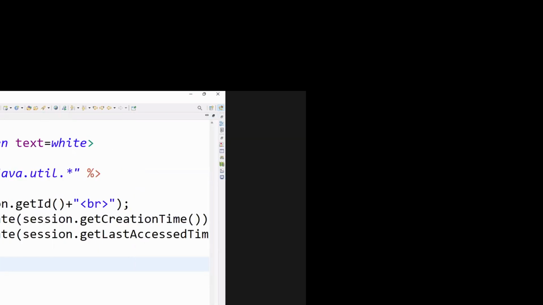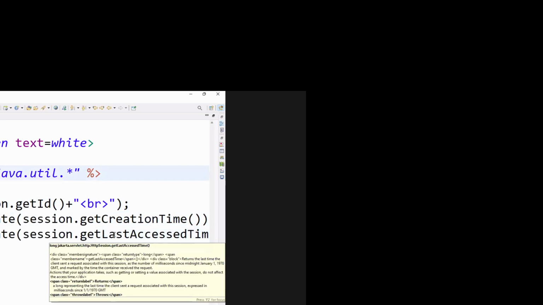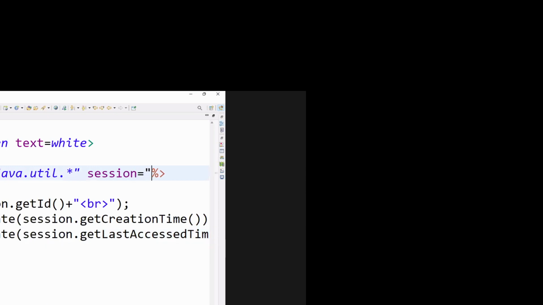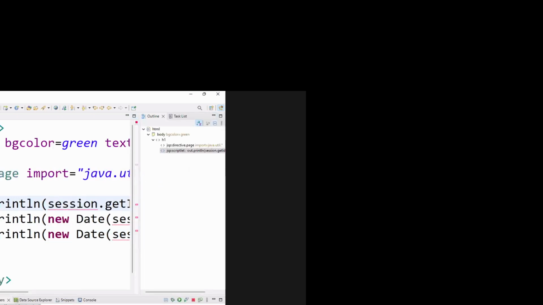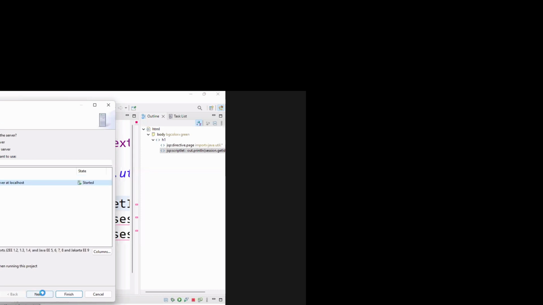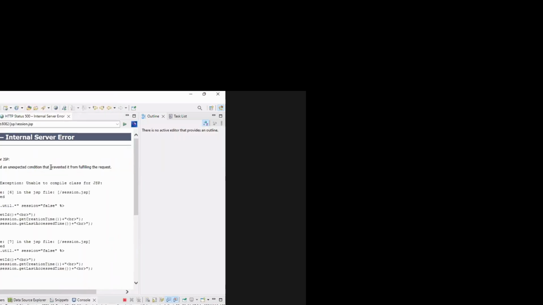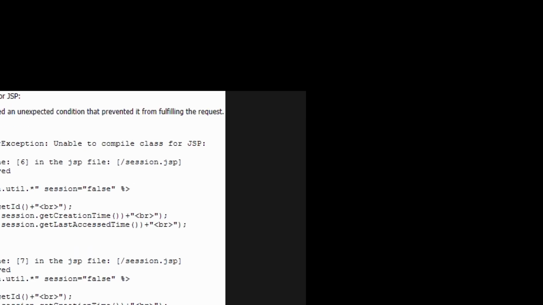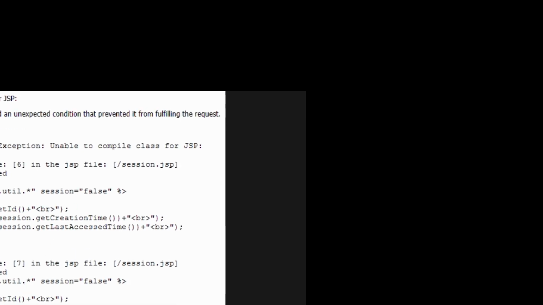Suppose you don't want to use a session, the application does not require it, then what you have to write? session equal to false. Then these three errors appear. The session is not created, so you cannot access this one. See, the errors are here, you observe. Three errors. If you run it also, an exception occurs. An internal server error appears, a null pointer exception. You cannot access it. Here I have already given false.